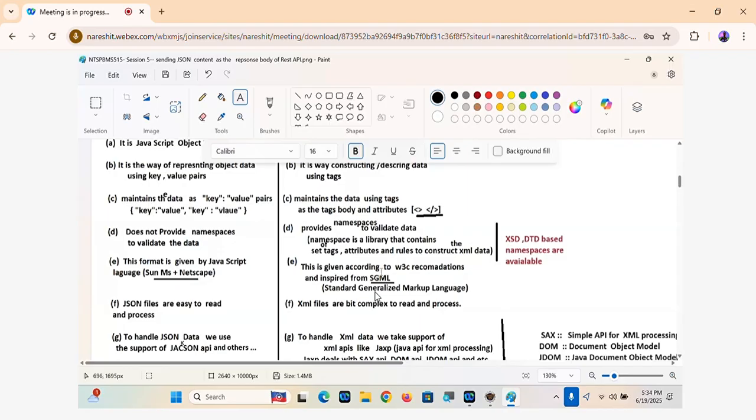This is according to the W3C recommendation and inspired from what? SGML, Standard Generalized Markup Language, right? JSON files are easy to read and process. They are just key value pairs. XML files are a bit complex to read and process.